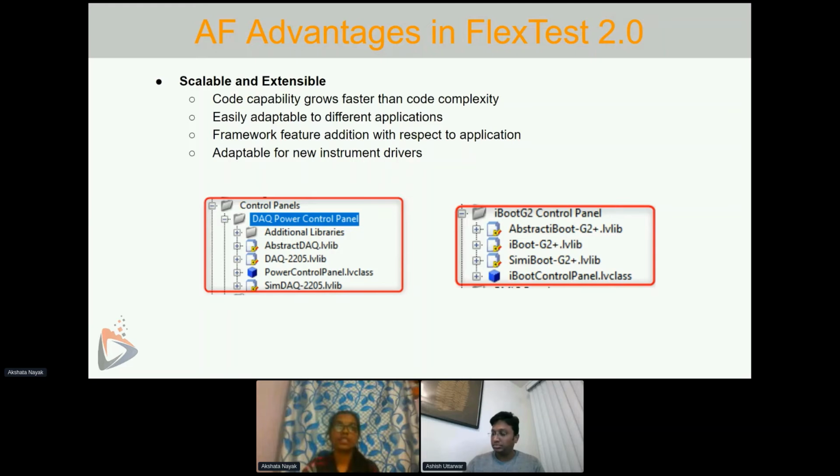And we have the control panels created for the drivers. As we have defined the abstract class and the simulation class, we have defined the DAC 2205 as a concrete class. If we have different instruments, we can easily incorporate them. We just have to create a concrete class for each driver, so we can make use of the same abstract and simulation classes. So that's how it's easily adaptable to new instruments or a new class or new feature, whatever we add.